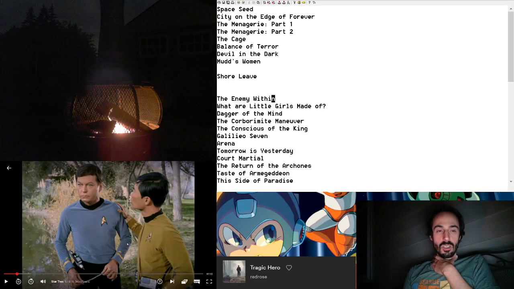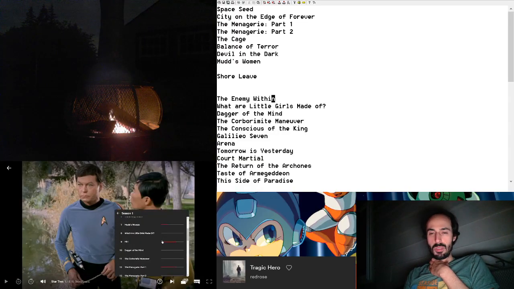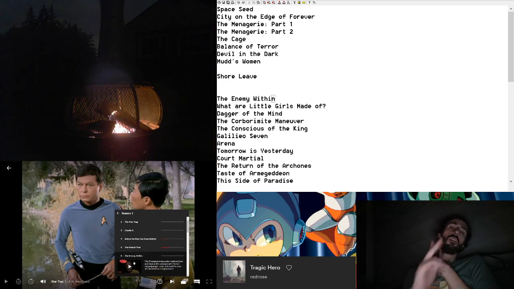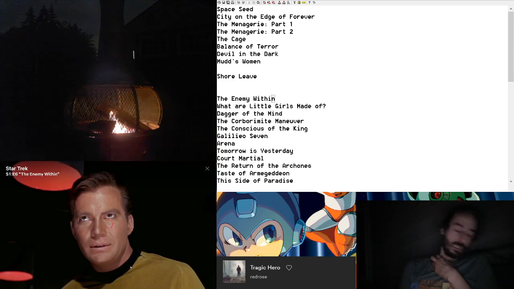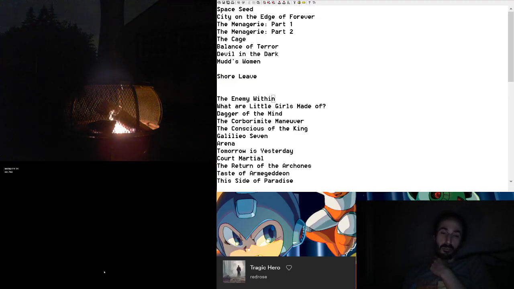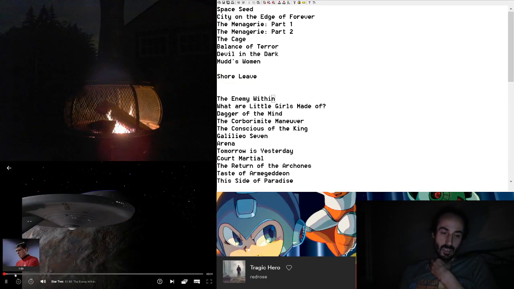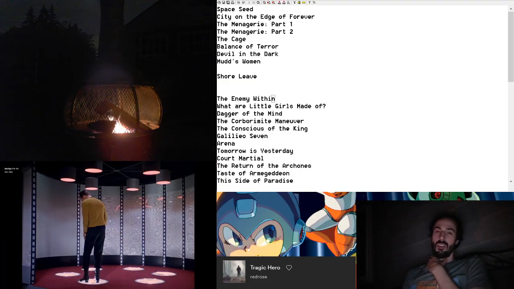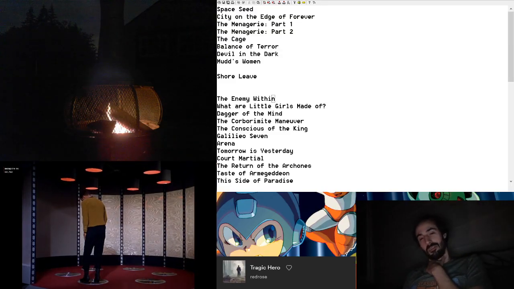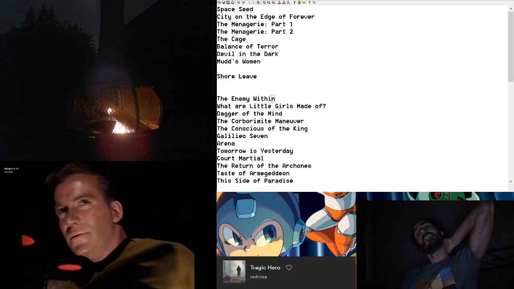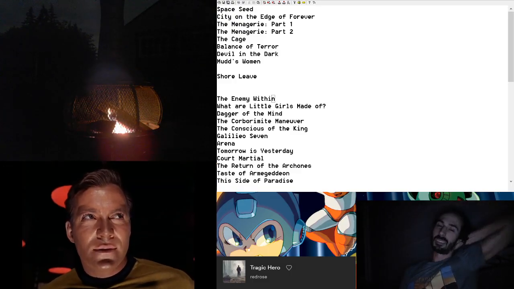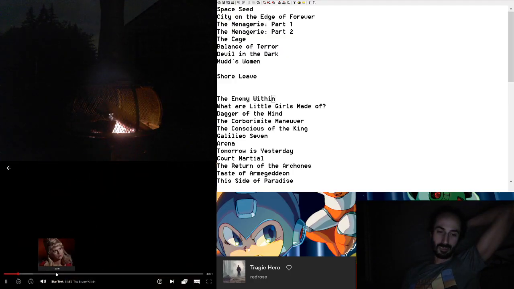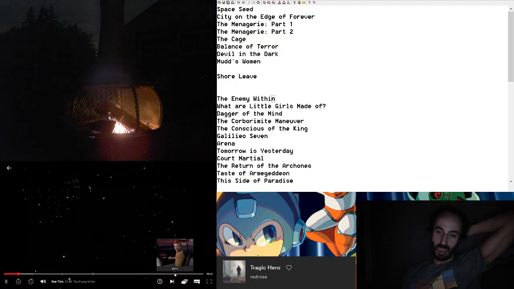The Enemy Within is an interesting episode. I think it's the one where Kirk gets split by the transporter into two different beings. One is his good half, and the other is his bad half. So we'll see his bad half get materialized. Oh god, there's his bad half. And then he punches himself way later in the episode.